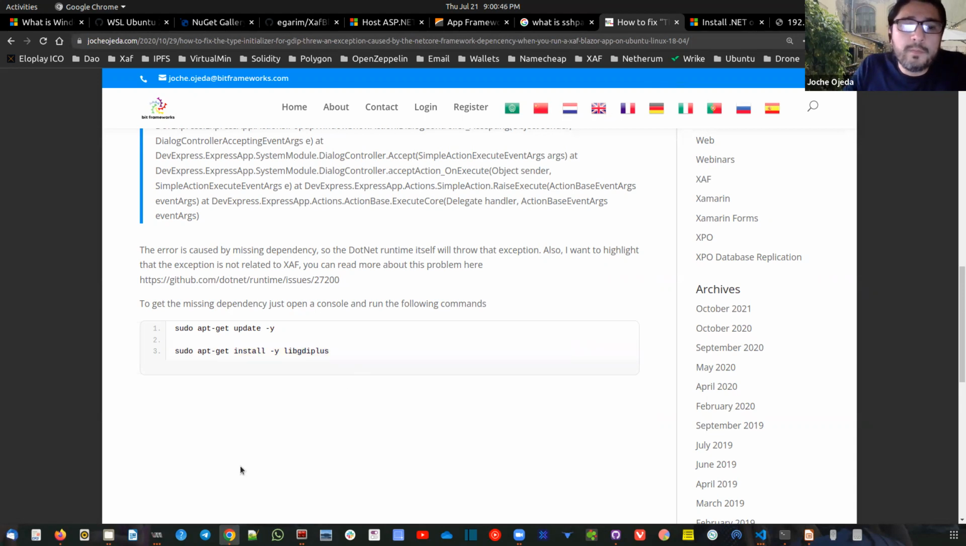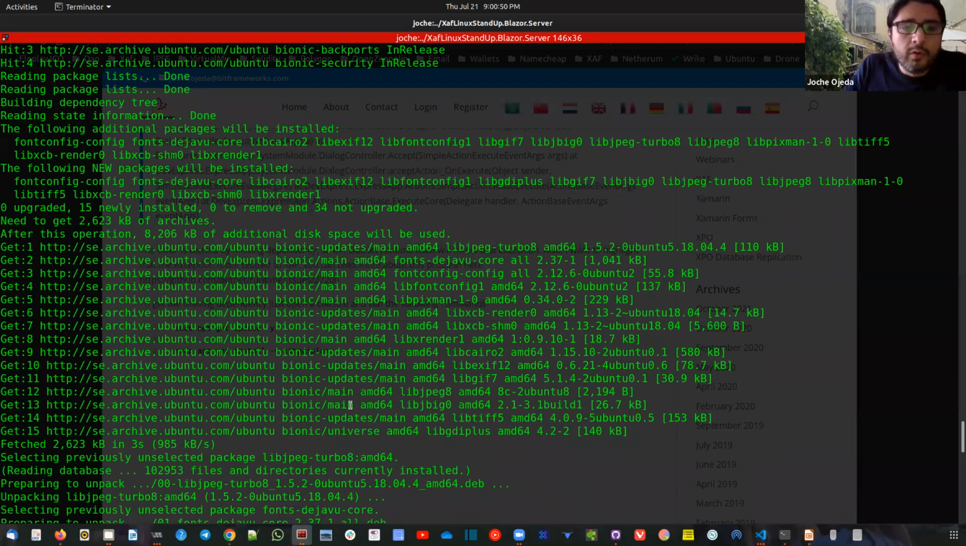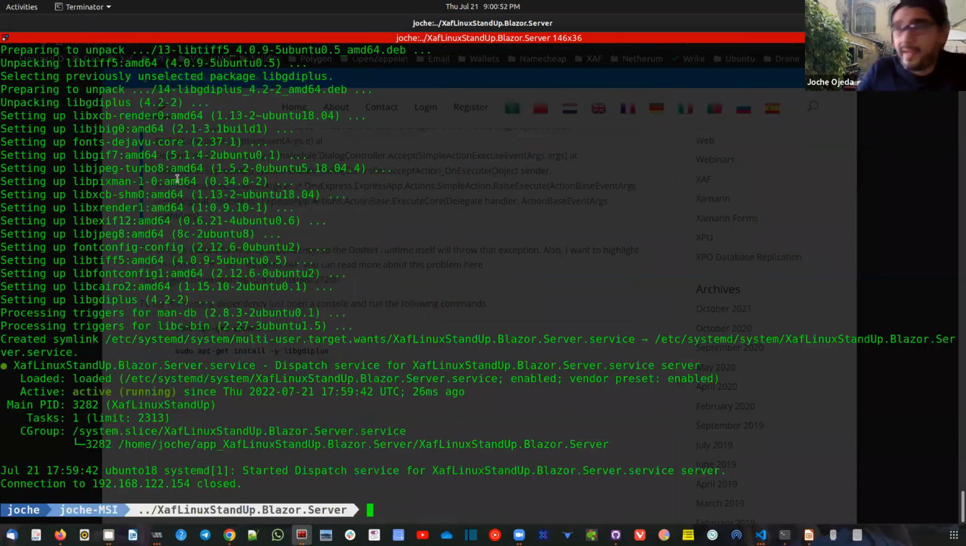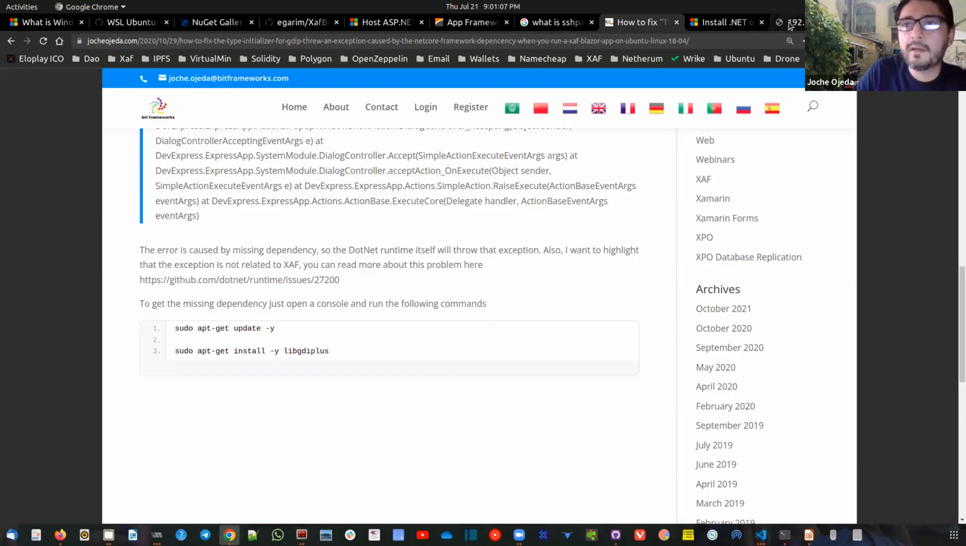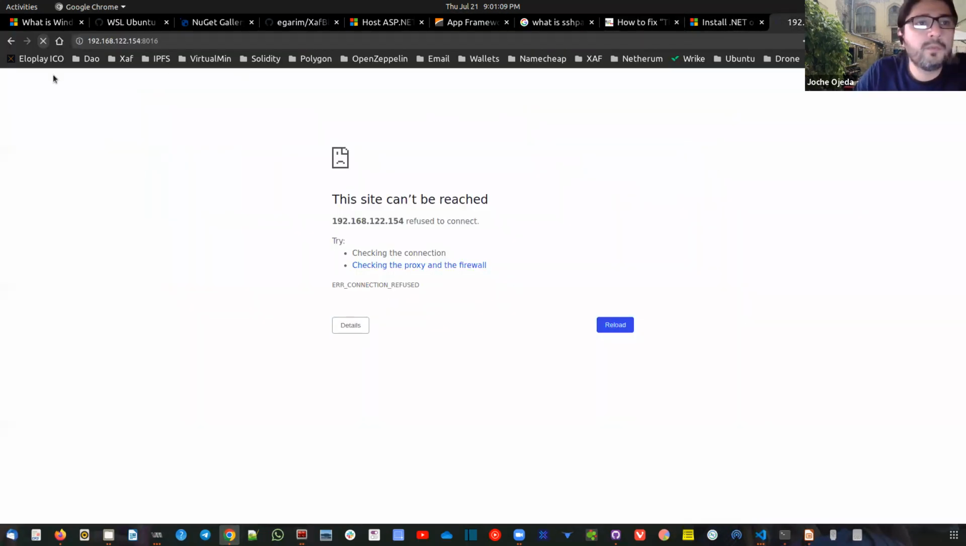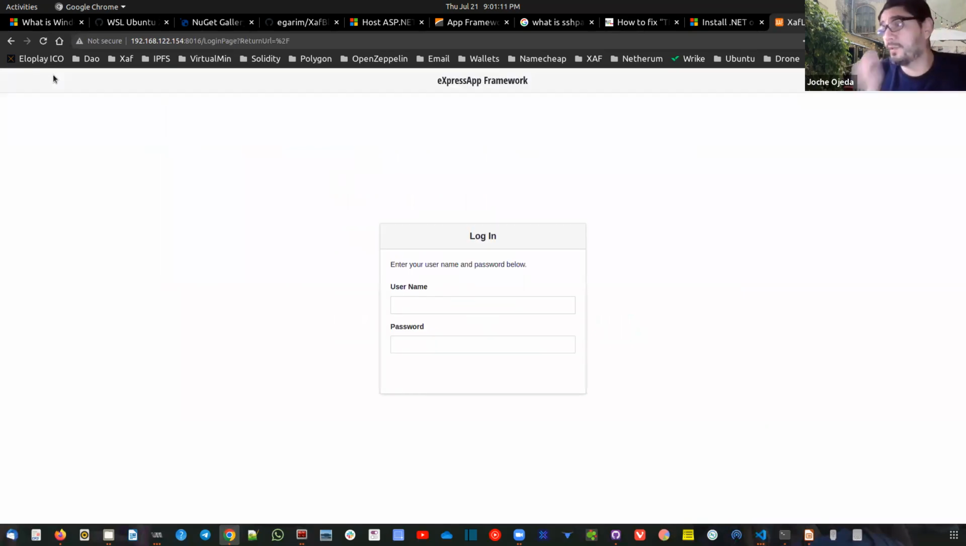So let's go back here to the console. It installed that part that was missing in the server because the server was clean. And then it started the service. And the service is running and it disconnects. So now if we come back here and we refresh, the application is running.